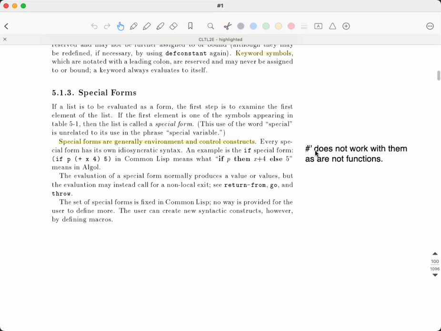These are not functions, and therefore what happens is our little reader macro that can pull out the value for the address of the function does not work with them, because they're not functions. So it also doesn't work with macros. It only works with functions.